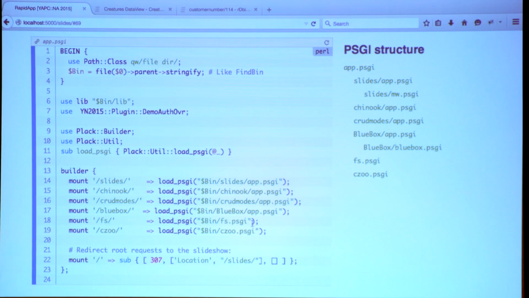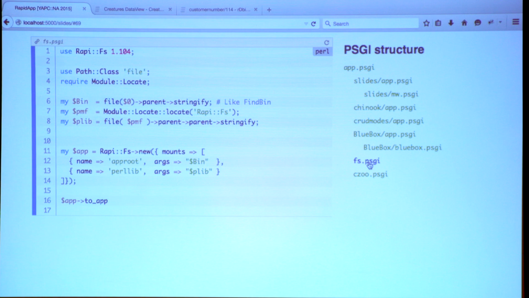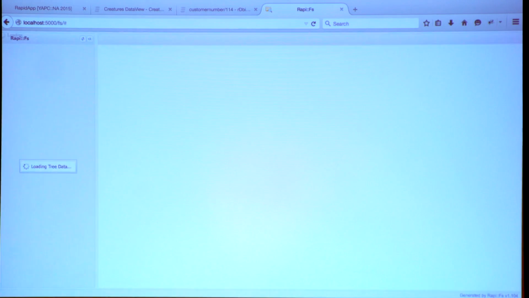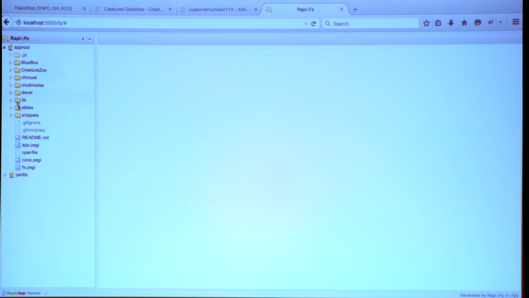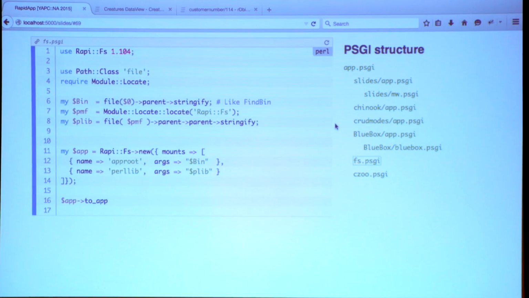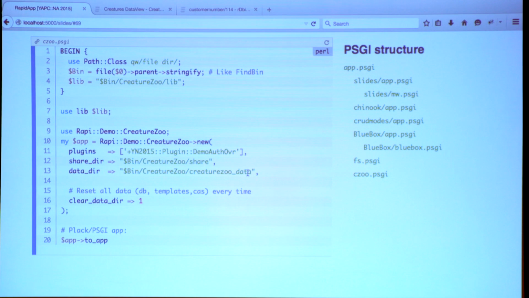And then we're mounting these other example applications. So like FS is mounted on fs.psgi. We can open that. This is all that's necessary to instantiate a new RapidFS app. We're just telling it what paths we want to include. And so we can actually look at that. We can go straight to one of these paths, /fs. And there's the RapidFS and it has methods to be able to get in to view the source view, and that's what we're using to render that. And the creature zoo here, which is the same thing that we just saw a moment ago, we're simply mounting it.